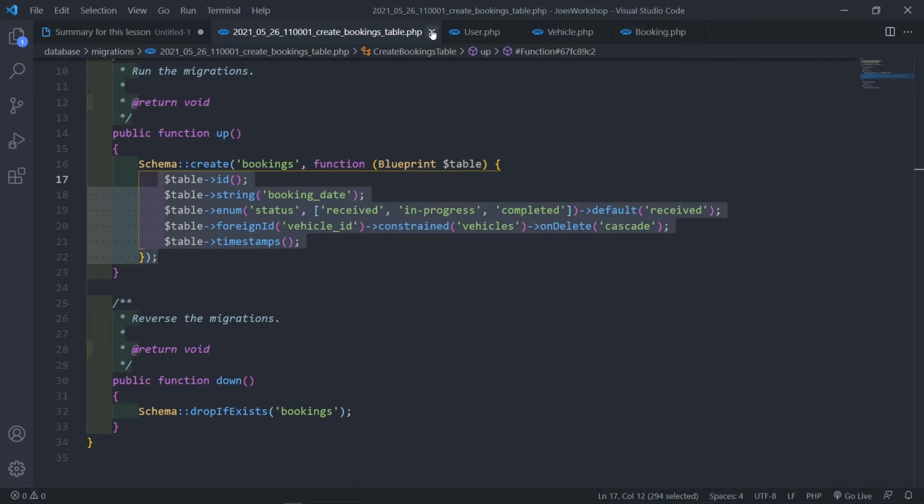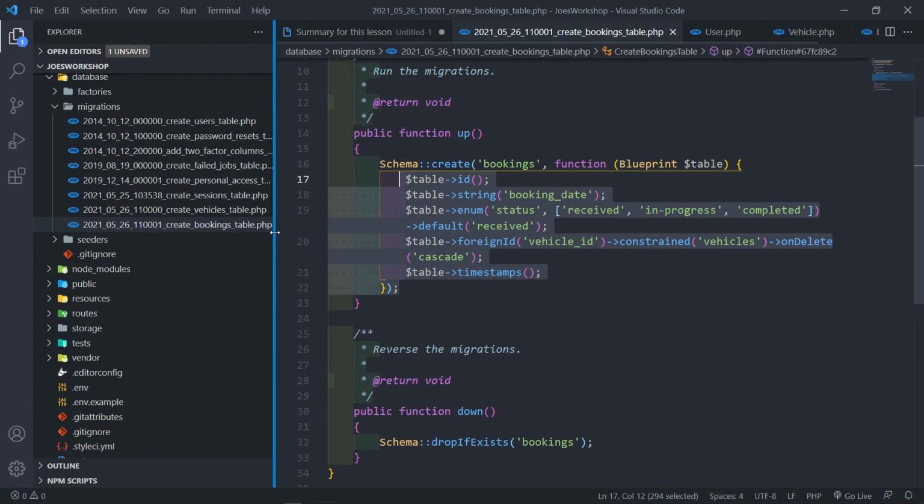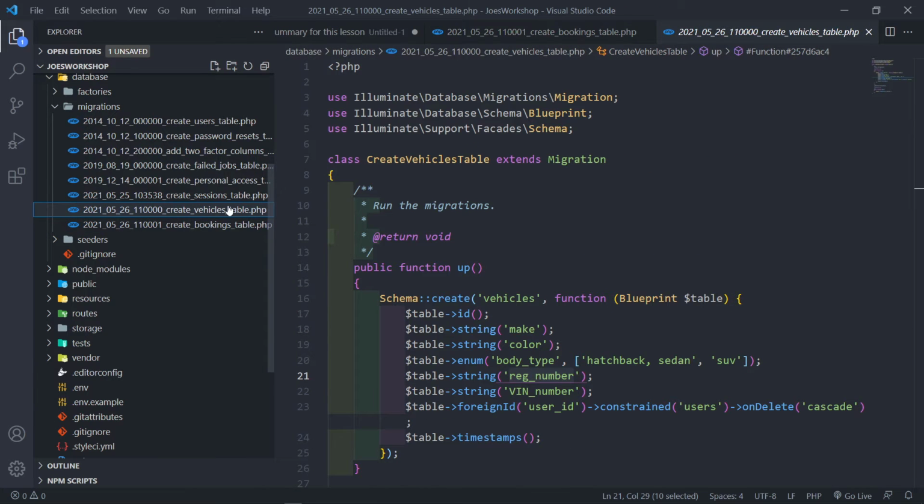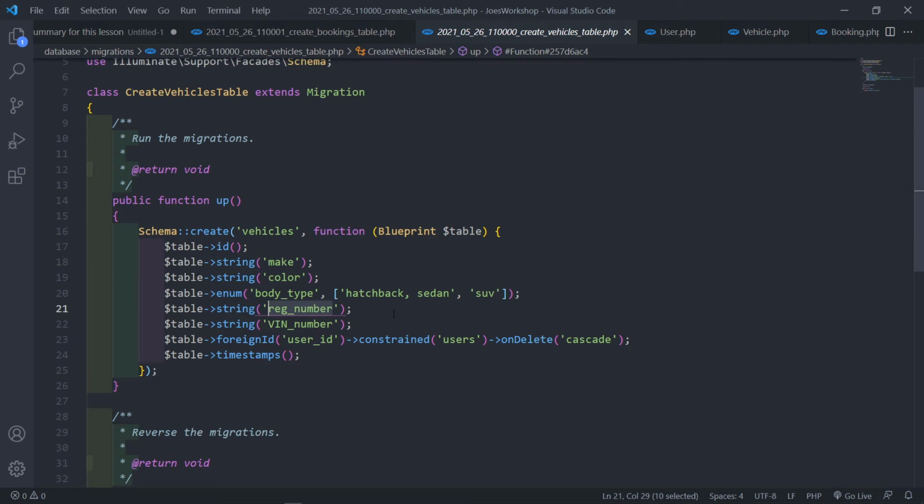All right. It's for the vehicle for the bookings. So let's see what a vehicle one looks like. You must remember the vehicle belongs to the user. So we need to have a foreign ID of the user inside the vehicles because the vehicle is a child of the user. All right.